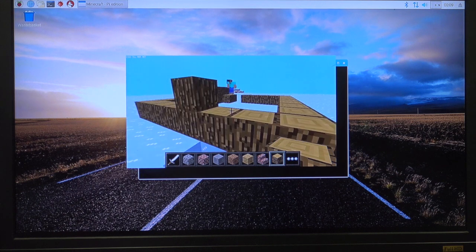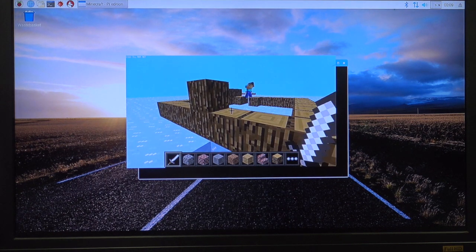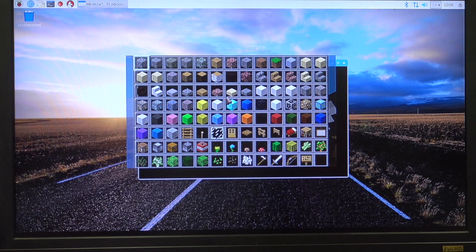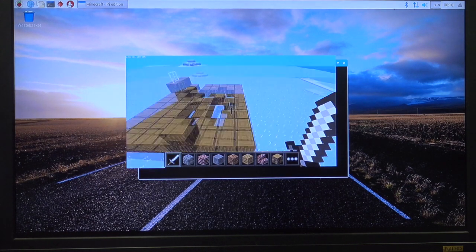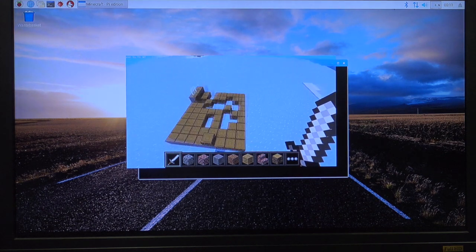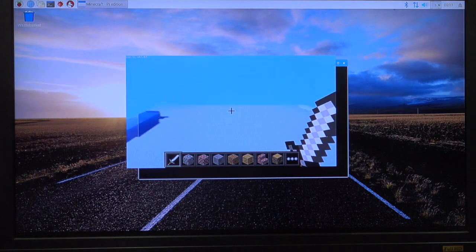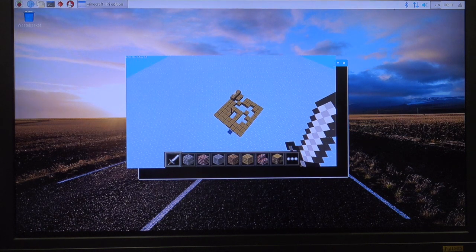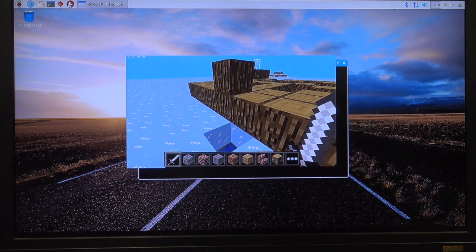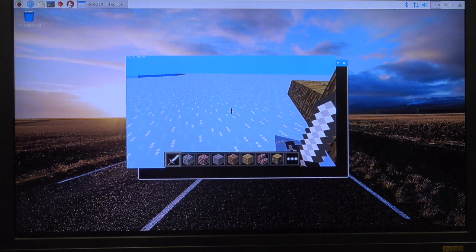If I ever want to select from more options of things to build, I can hit the E button on my keyboard and look at all of those materials that I have available. There's doors and windows and ladders, there's TNT, all sorts of things. Now if I want to fly or jump, I hit the space bar. I can move up and look around and see what the world looks like. If I want to come back down, I just hit the space bar one more time and I come back down.